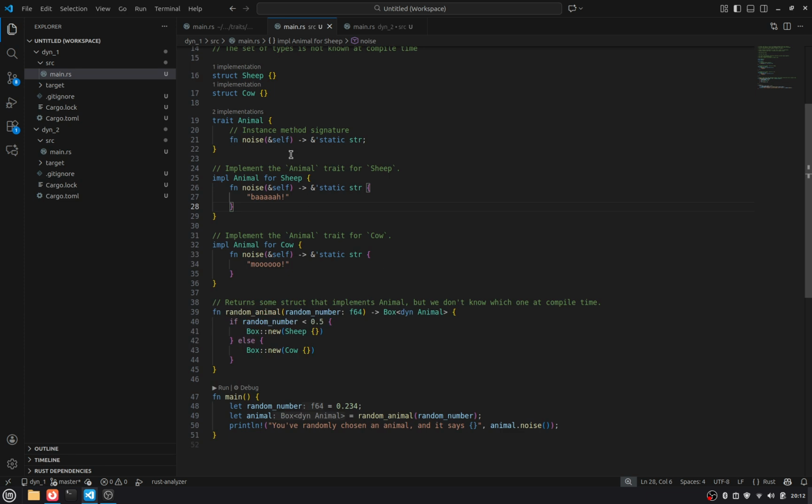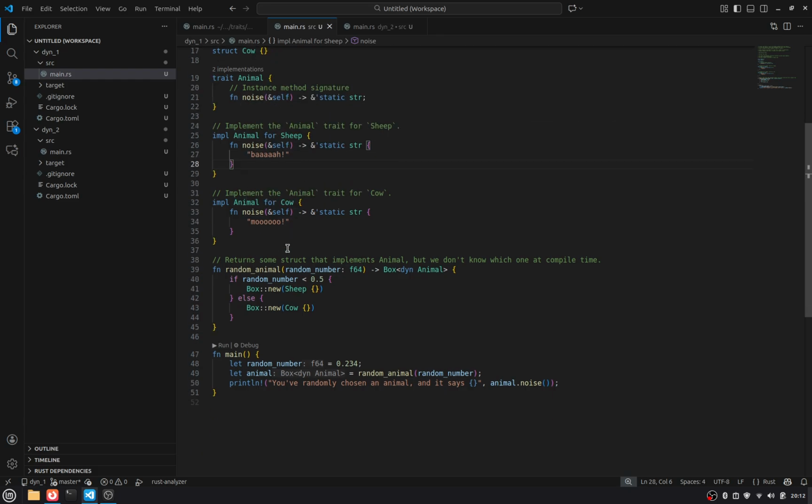Okay, so we have two concrete structures, Sheep and Cow, and we have a trait Animal which has one method, noise, which returns a static string. Now we implement the Animal trait for Sheep, and in the noise method we say baa. For Cow we say moo. And we have a random_animal function which receives a random number, and if the random number is less than half, it returns a Sheep. Now it wraps it in a Box.